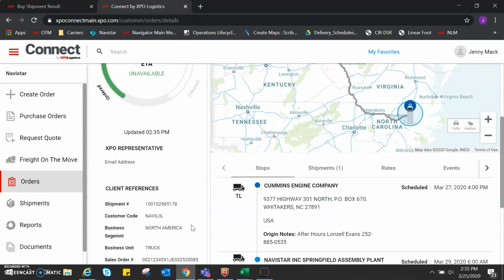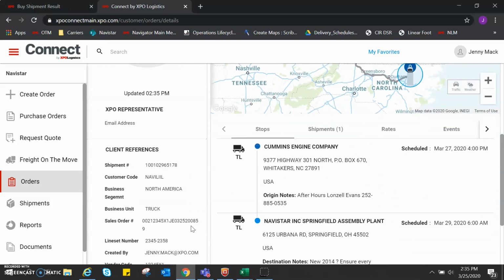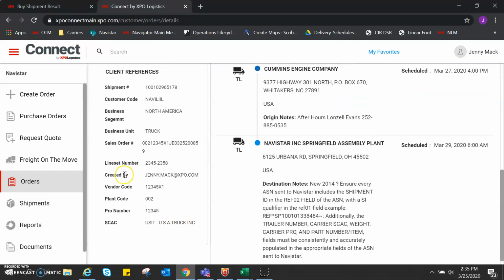If you scroll down, you will see additional order details, including the business unit, line set numbers, if this is 866 material, who created the order, the vendor code and plant code, as well as the carrier and pro number.